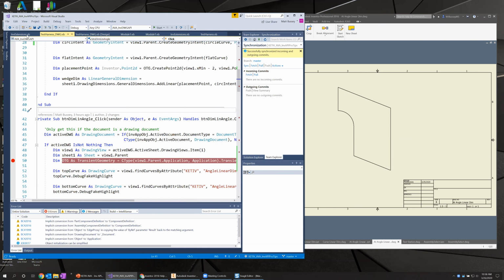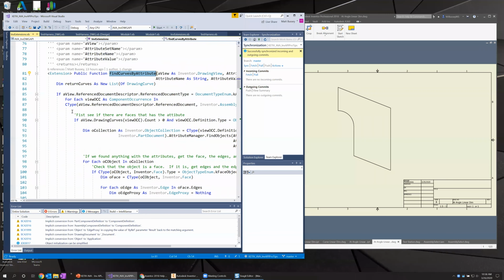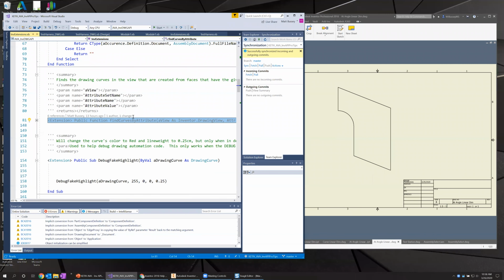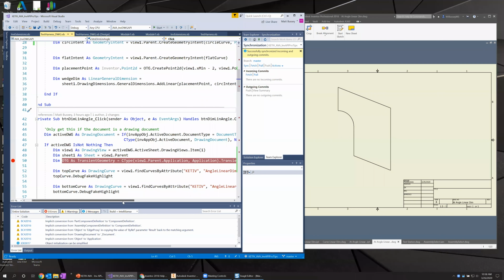Again, one of the things that I've done is for drawing curves. Let me find it from here.